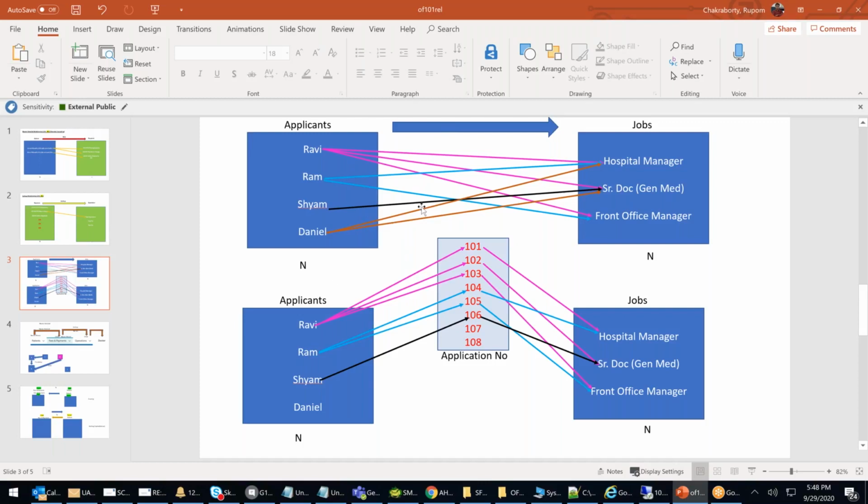Next, Daniel wants to apply for 2 jobs. Daniel wants to apply for 107, 108. He wants to apply for 2 jobs. What are those? He wants to apply for hospital manager and senior doctor. Hospital manager, and he wants to apply for senior doctor.